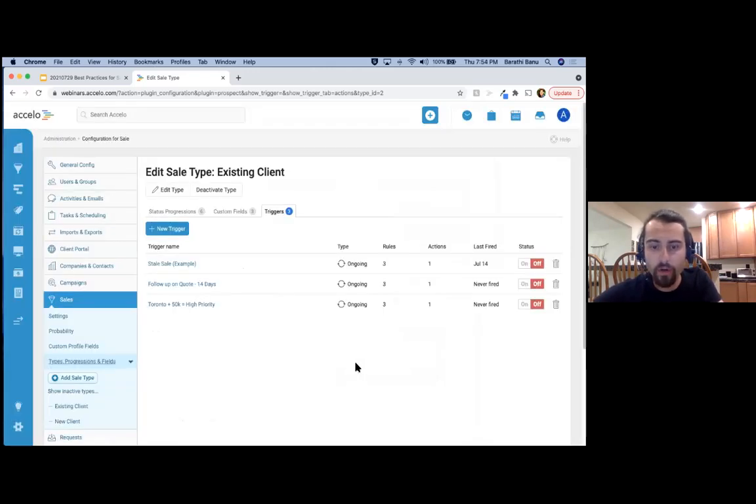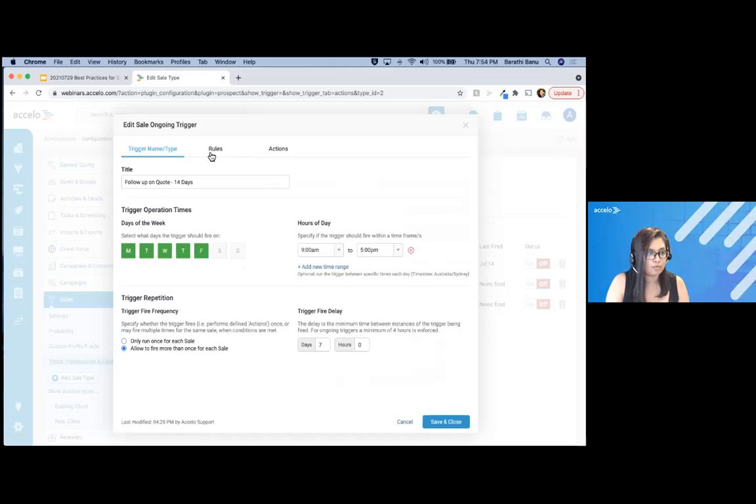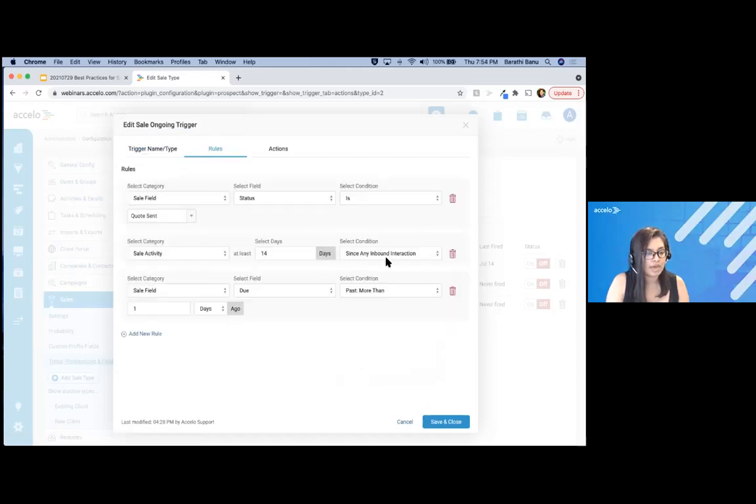All right, here is another one for you. What if we want to track inbound and outbound communication on our sales using triggers? Would that be possible? Yeah, absolutely. You can have more than one rule. You could have one for inbound and another one for outbound as well. The only thing to note is that our rules are AND, so it'll fire only if it's 14 days since any inbound and 14 days since any outbound, not either or.